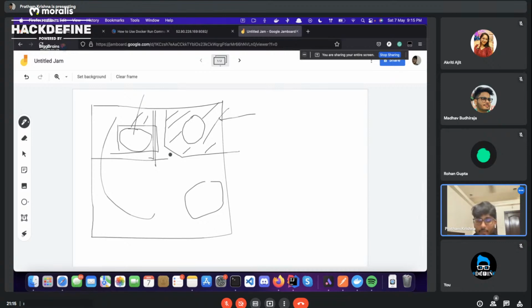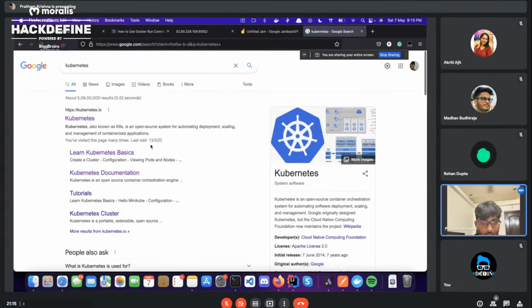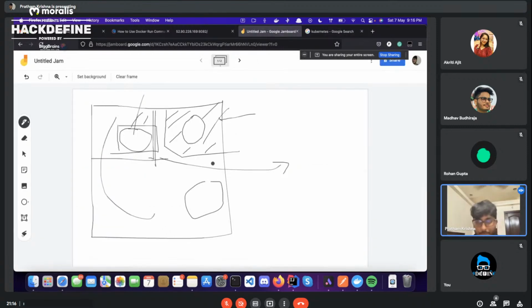So basically what we do in this case is we use something called Kubernetes. As the definition goes, let me just Google this out for you. It is basically for automatic deployment, scaling, and management of containerized applications. As they call it, it is orchestration of containerized applications. What exactly happens here is Kubernetes runs what are called pods.